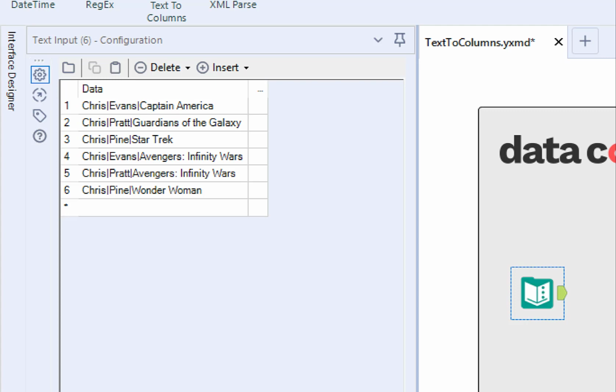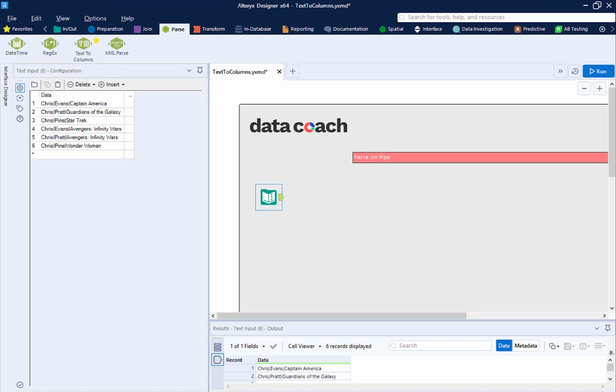The issue is the first name, last name, and movie are all in the same column. We want to split this out into multiple columns. Luckily, we know where to split it based off of the pipe. A pipe is the vertical bar symbol that you see on your keyboard. This is a common delimiter.